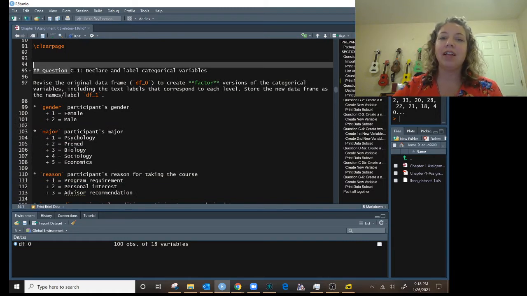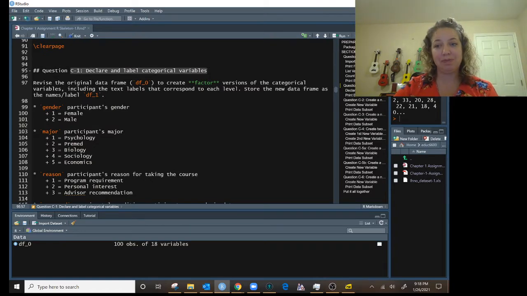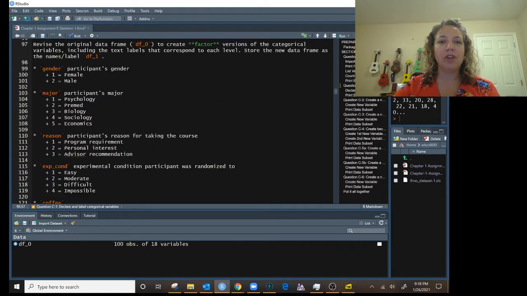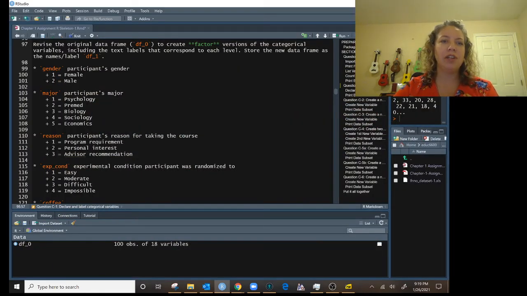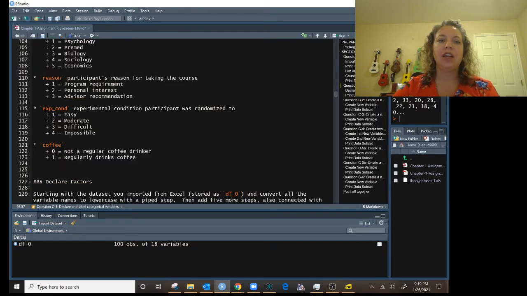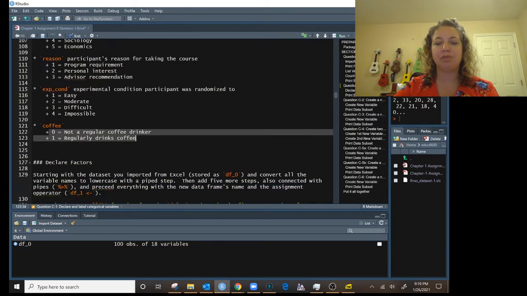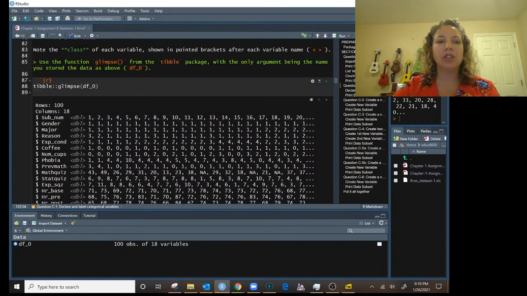We need to declare and label our categorical variables. Okay, so these are the categorical variables in this data set. Remember, we have gender, major, reason, experimental condition, coffee drinker, phobia, not really numeric, or not really categorical. So just those. Okay, so gender, 1 is female, 2 is male. I've typed it in for you. Major, we've got those 5 majors, the 3 reasons, the 4 experimental conditions, and yes or no whether or not they drink coffee.